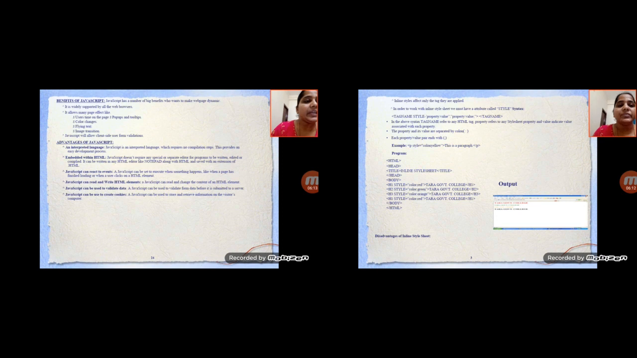And the disadvantages of inline style sheets: there are some disadvantages. One of the major disadvantages is that an inline style sheet can be applied to a single tag only.